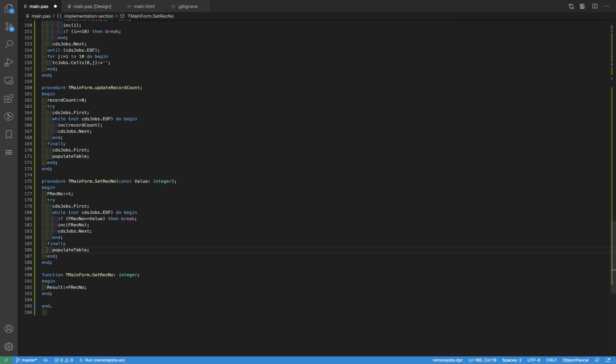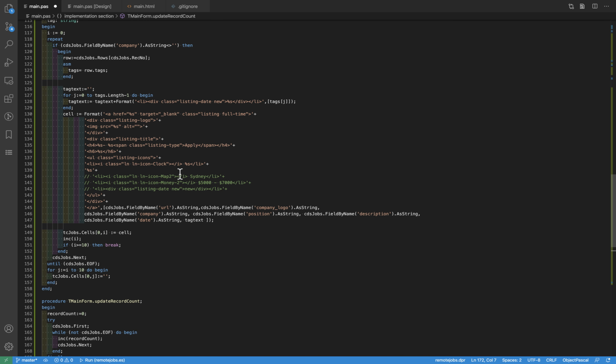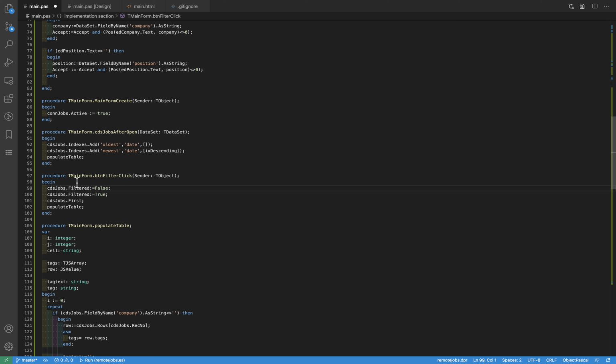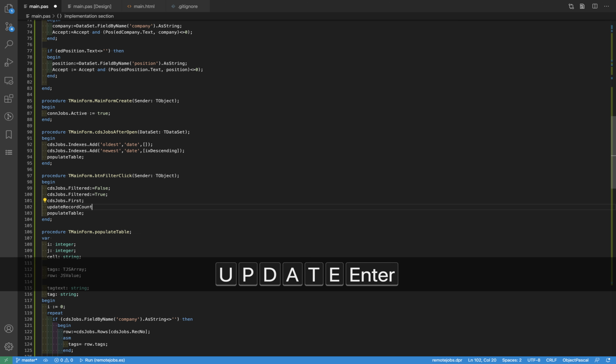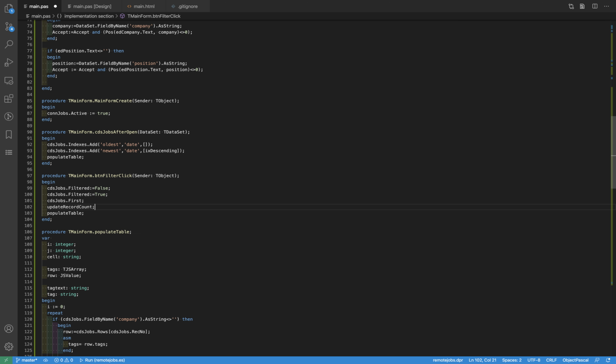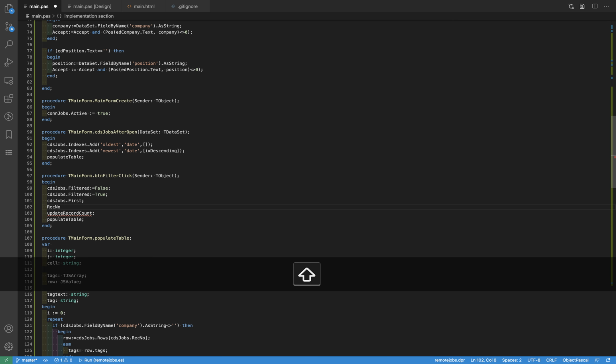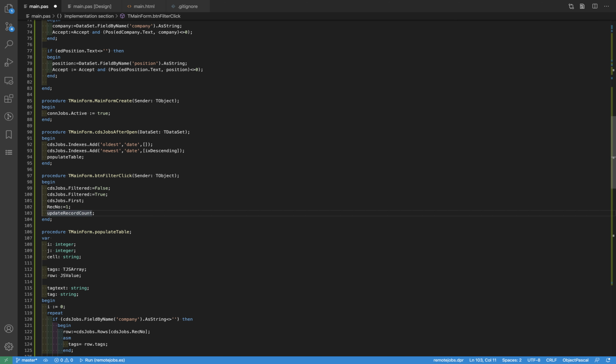Okay, so let's see, what else do we need? So now what we need to do when the filter button is clicked, apart from what we are doing, okay, is to update the record count. Okay, and also we move the rec number. We are going to move it to, or to set it to the first one. Okay, we update the record count, and this operation will also update the table, will populate the table, so there is no need to call it again. Okay.